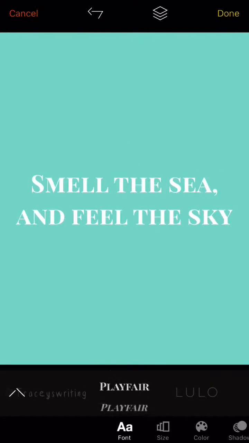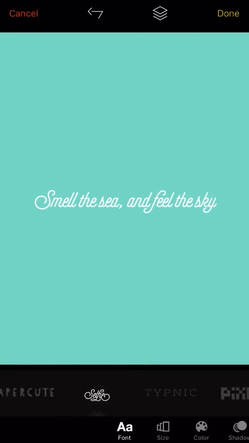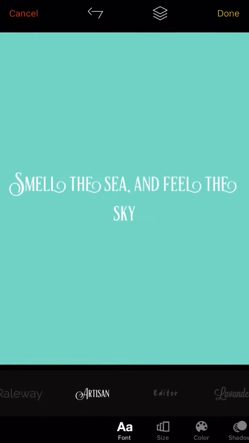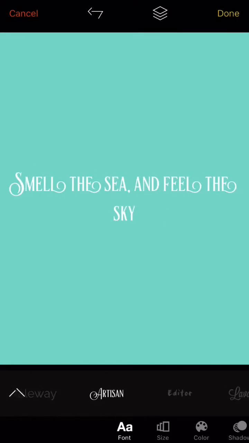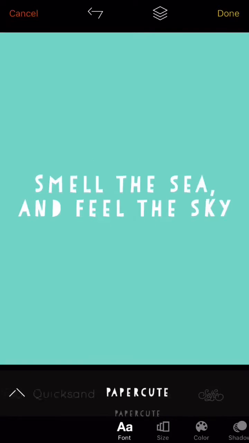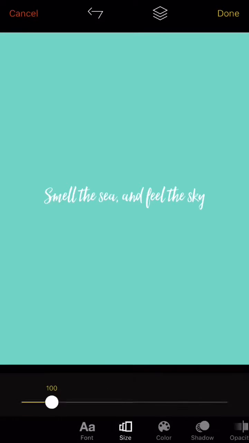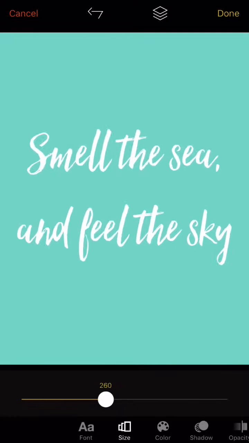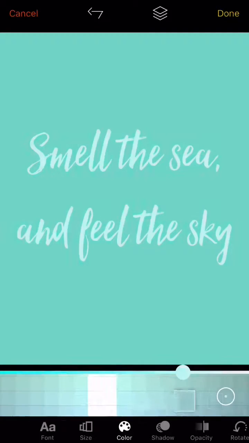You can scroll through from left to right, and then certain fonts you can scroll through up or down, and it gives you a little bit more of an option between the font type that happens to be there. And then once you've chosen your font, you can adjust the size by going to size and scrolling left to right, or sliding left to right.